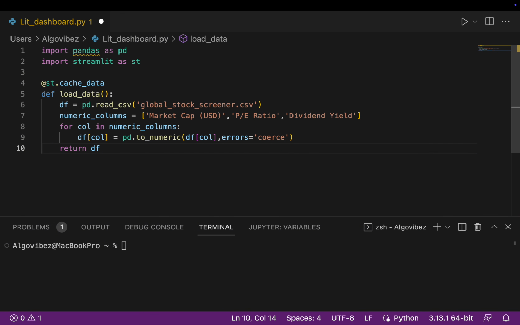So this is just loading the data, keeping it in a cache. So it doesn't have to pull the data all the time newly when you click any buttons. And with that, you're getting the data into the dashboard. Simple as that.